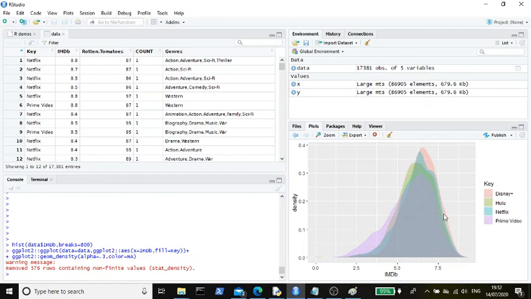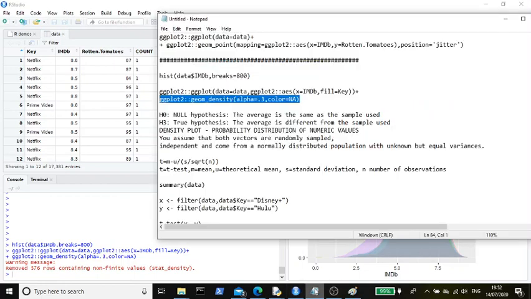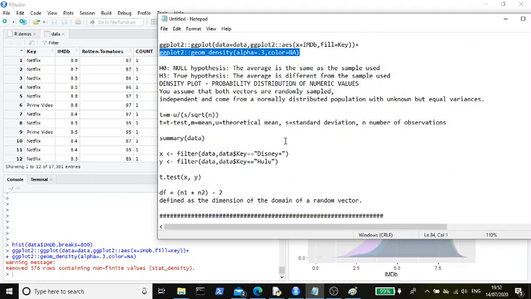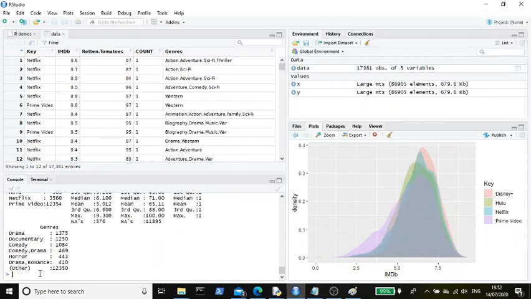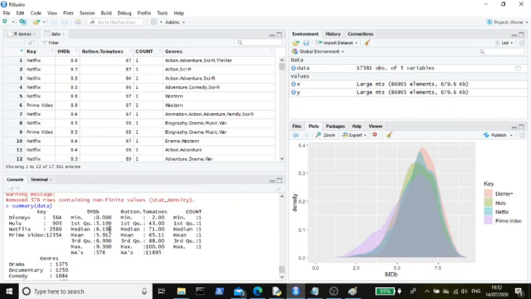Now, I've rabbited on for a while, and what I need to show you now is some idea of how to do a hypothesis test in R. So what we're going to do, if I run a summary of the data, you can see I've got the min, first quartile, median, mean, third quartile, and max for IMDb.